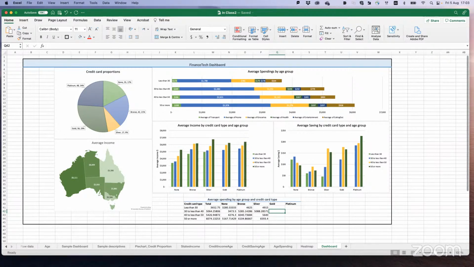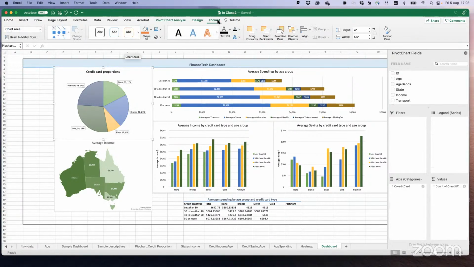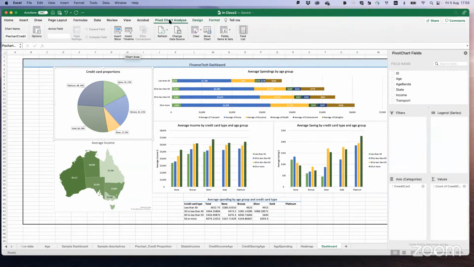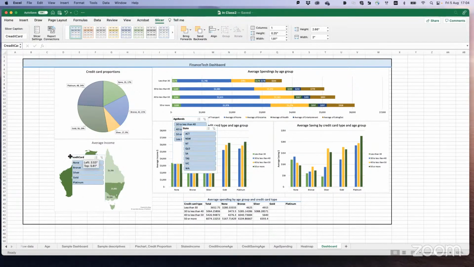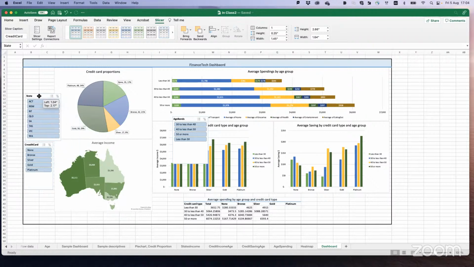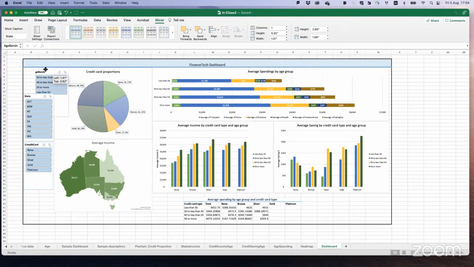So now let's go and add some slicers to see how it goes. We click on one of them. You go to your pivot chart analysis, you insert a slicer. I want one for age band, one for state, and one for credit card. These are the three that we want. I'm going to put them on this side. Let's try to make them nicer. And age bands here.